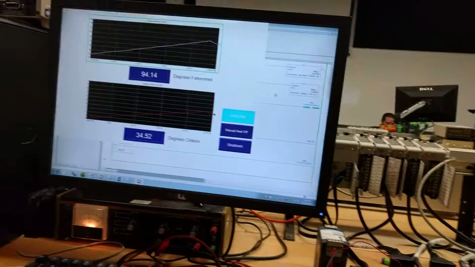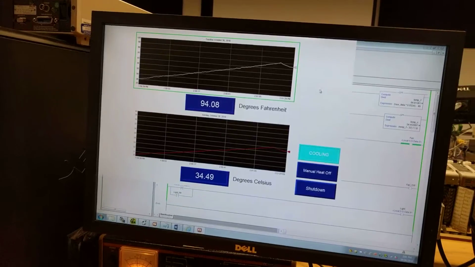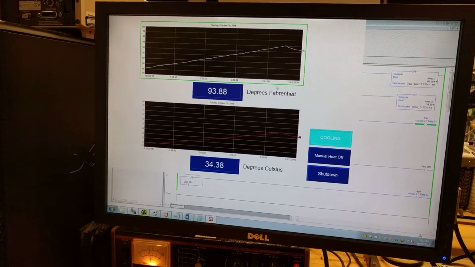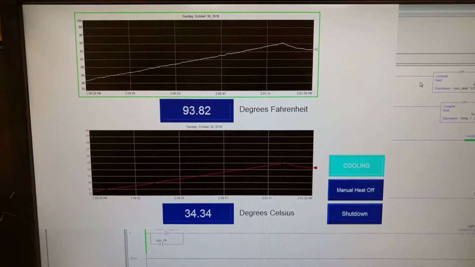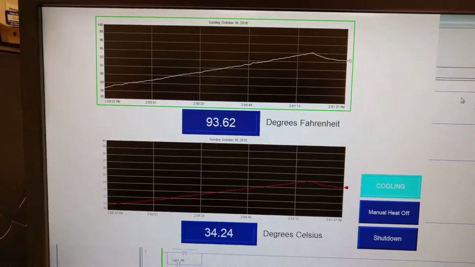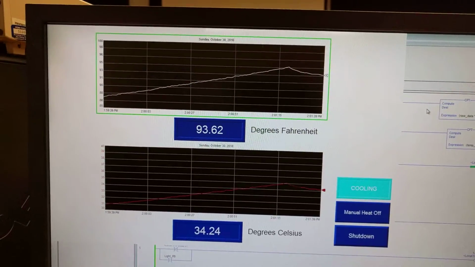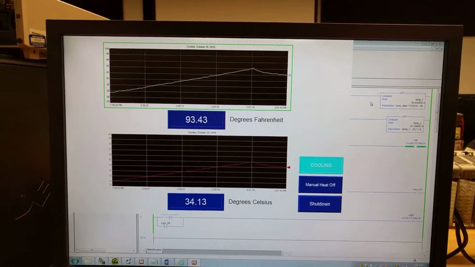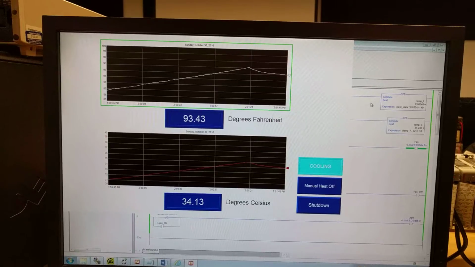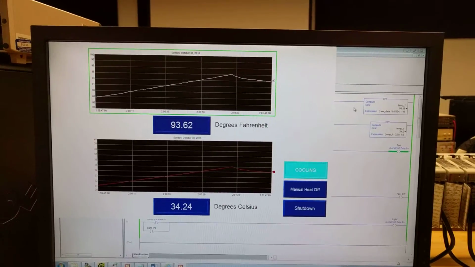Okay, I'm going to take my hand away. So when does the fan shut off again? At 90 degrees. You can see every second it updates the trending graph. Now, how did you design this screen here? Is this the Wonderware? No, this is FactoryTalk View. Interesting. It's dropping and the fan's still running.